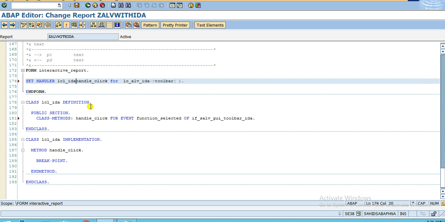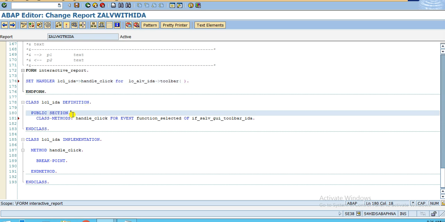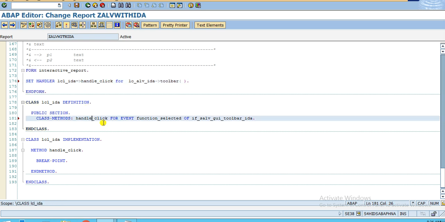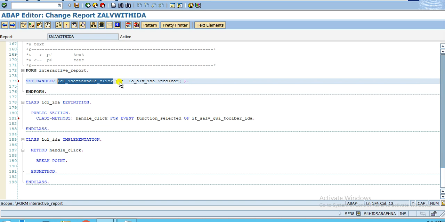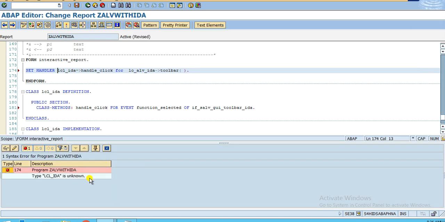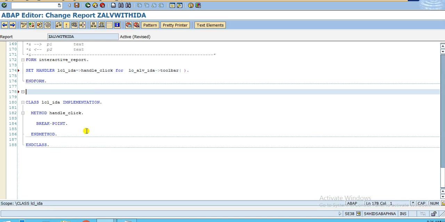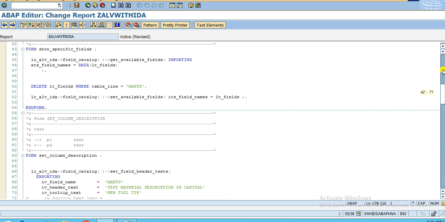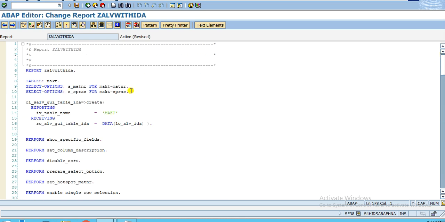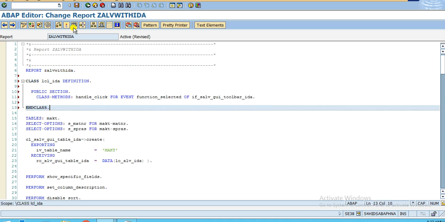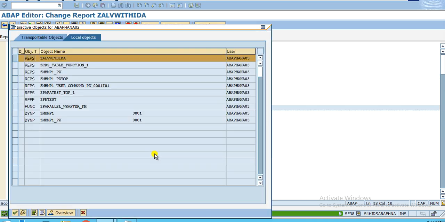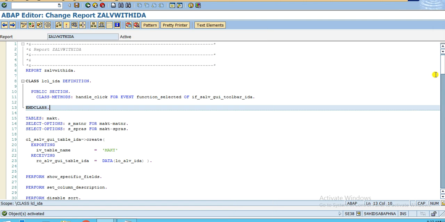Control V, and this is the class method. The static method I have called over here for this event. Check the syntax now. There is some problem, LCL_IDA is unknown. The system is telling it is unknown. Fine, so what I will do, I will just use this one in the beginning. Okay, Control V. Check the syntax. Now it's fine. Activate it.